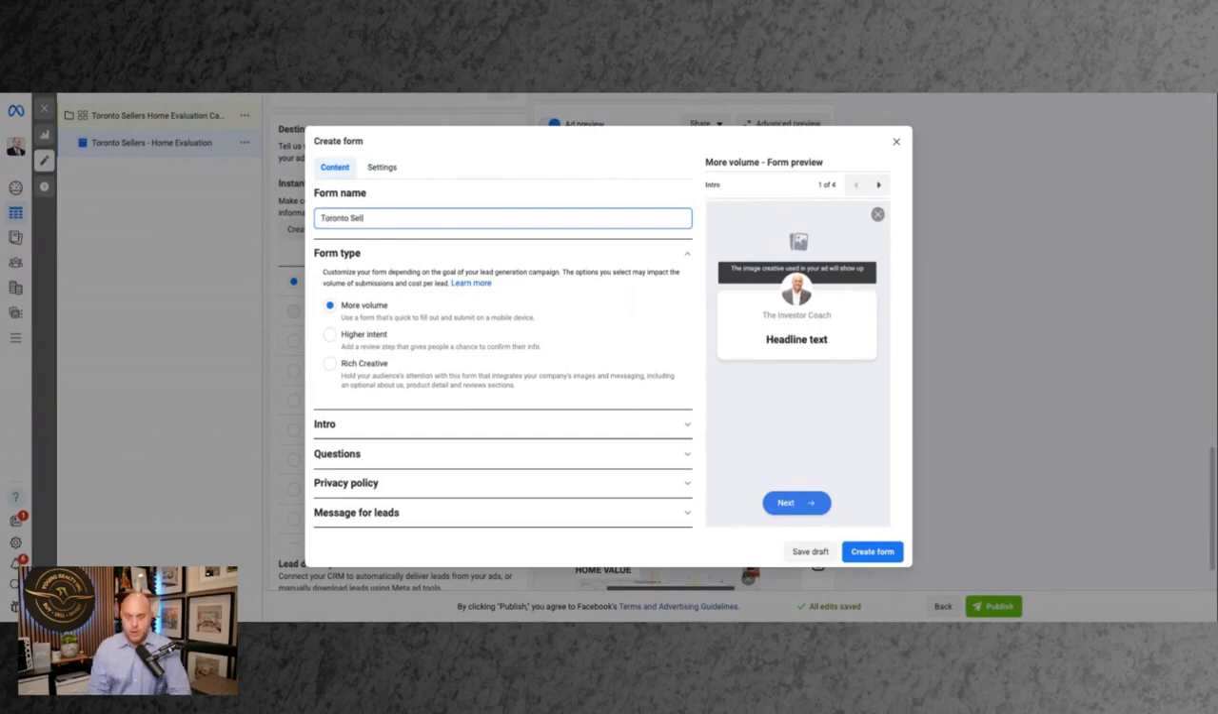This is Toronto home valuations. And you have three options. There's rich creative, if you really want to spend a lot of time on the creative side of things. Higher intent, which is where Facebook will push this in front of people who are most likely to give you their information with the intention of actually talking with you. The problem with more volume is that anybody can fill this out, whether they have a house, they have an apartment, they're renters or buyers, anybody could fill it out. So you kind of get less quality leads. So I'd prefer to do a higher intent.